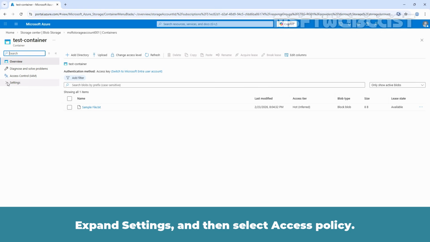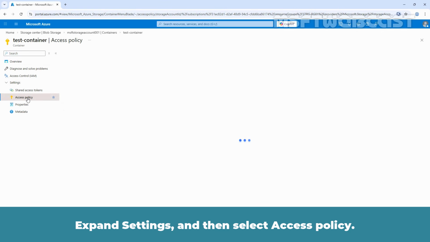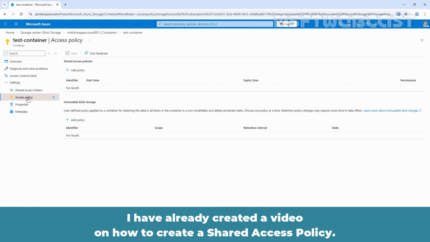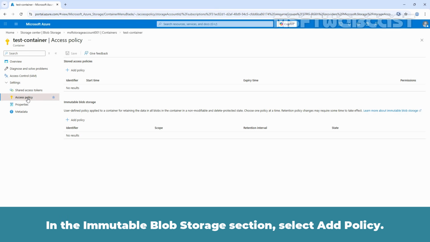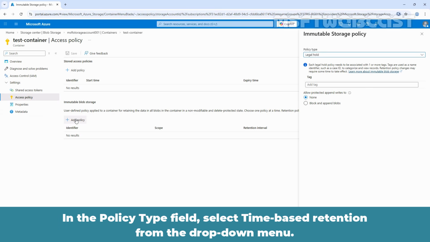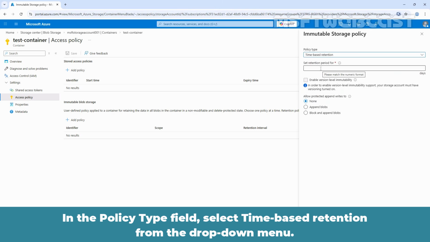Expand Settings and then select Access Policy. I have already created a video on how to create a shared access policy. The link to that video is provided in the description. In the Immutable Blob Storage section, select Add Policy. In the Policy Type field, select Time-Based Retention from the drop-down menu.